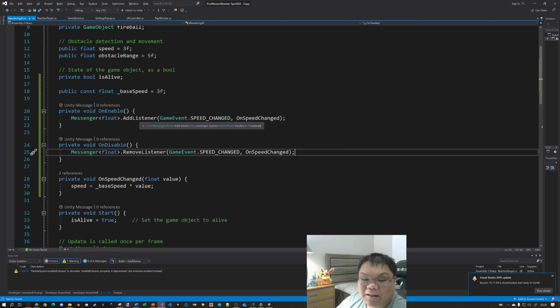Once again, I like to talk about an event system as things that you subscribe to. So now we have all this code set up. If we change the value of the speed slider in our UI, it's going to change the speed of any game objects in the game.